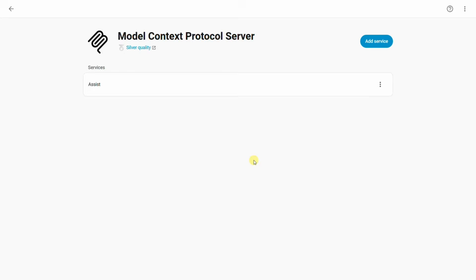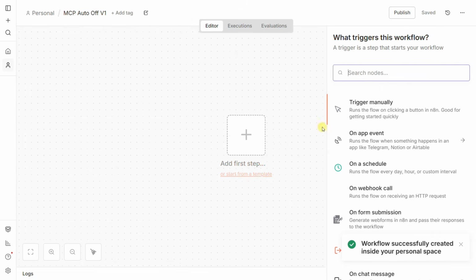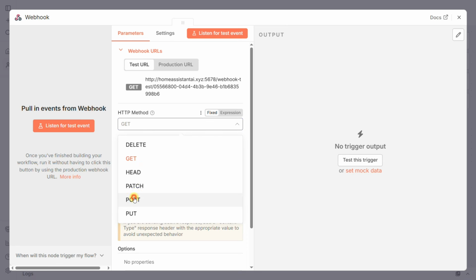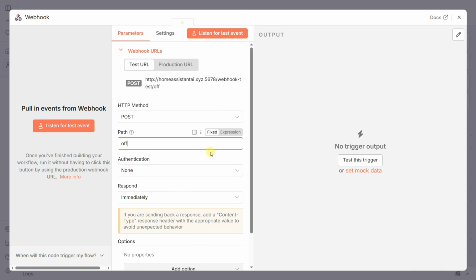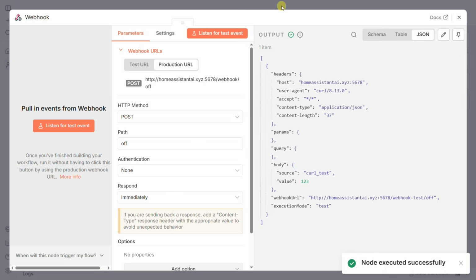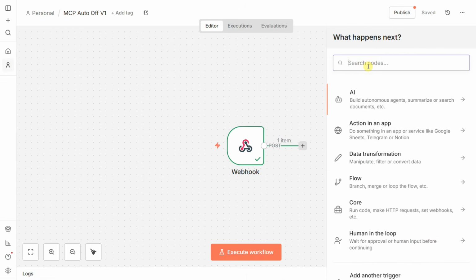With our server ready, let's jump into n8n and start building the workflow. The first node is our entry point, the webhook. Think of it as our automation's dedicated signal receiver. Its only job is to generate a unique URL. For its configuration, we set the HTTP method to post and give it a custom path, off. When our last person leaves home, automation in Home Assistant gets triggered, it sends a signal to this address, which in turn starts our entire n8n workflow.